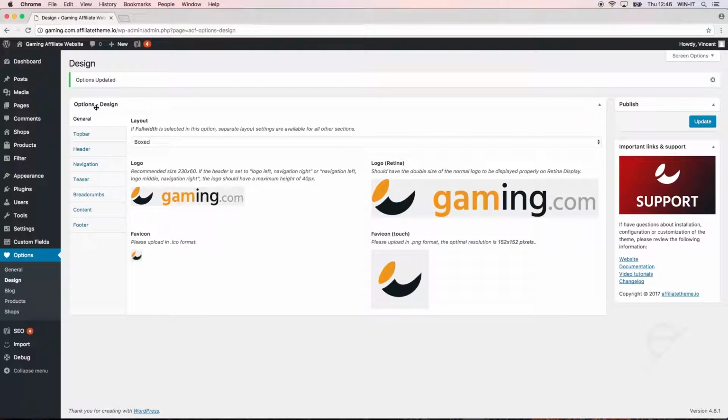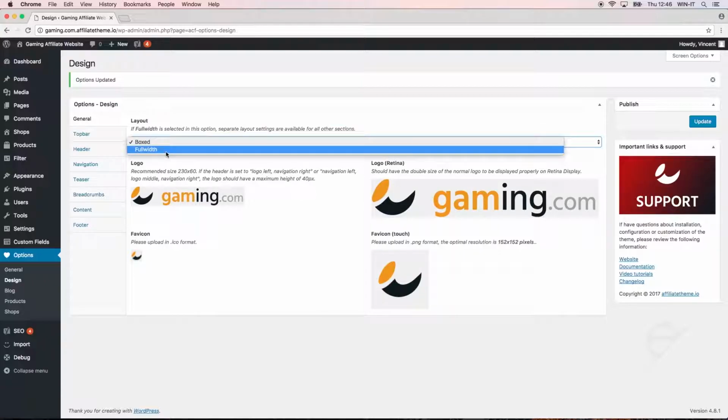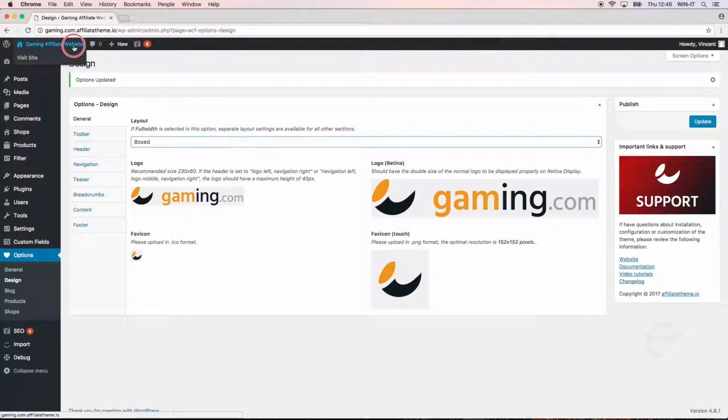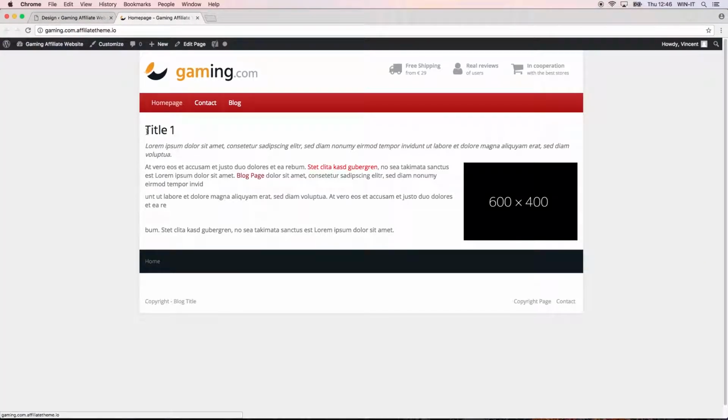So first of all, we're going to talk about the general tab right here. The first point you have to define is if your website is displayed in a boxed layout or in a full width layout. So let's go to the front end to see how the boxed layout, the current layout, looks. You can see literally this is a boxed content. Around our page content we have this little gray area, which can also be replaced by an image, by the way, but we have it really in a box.